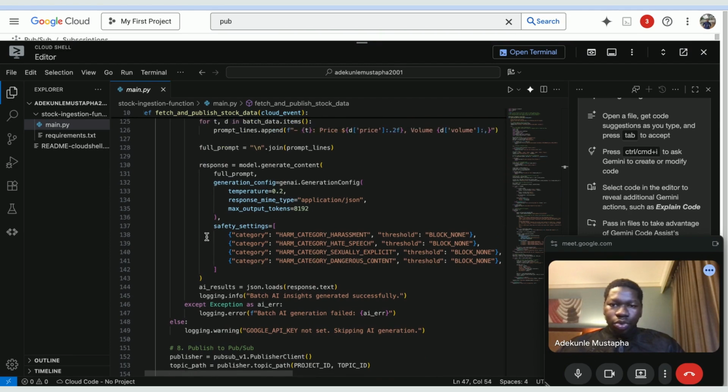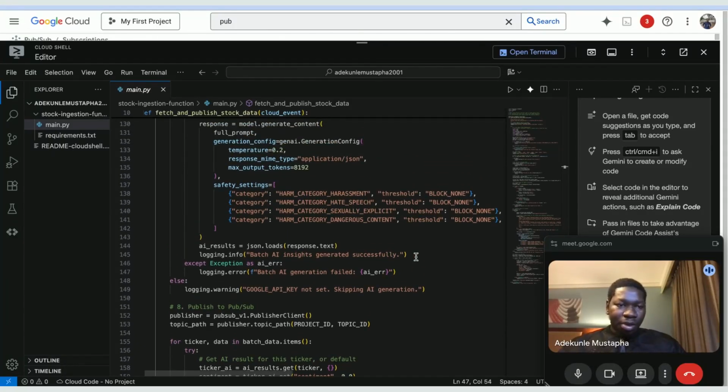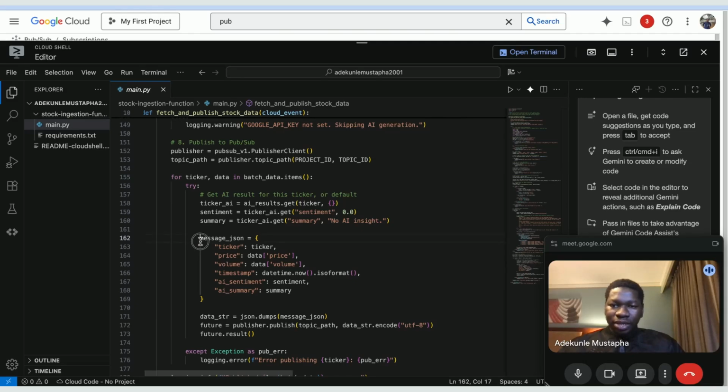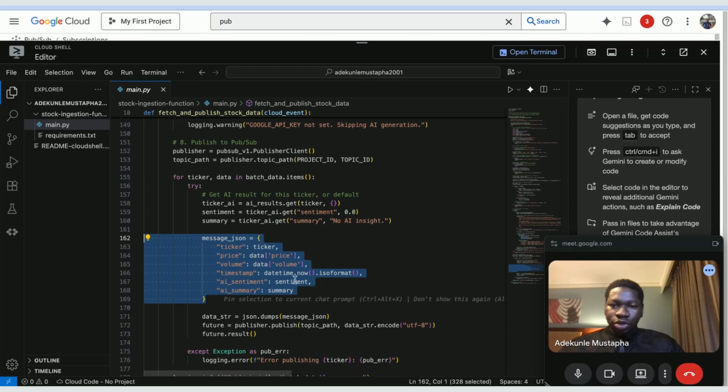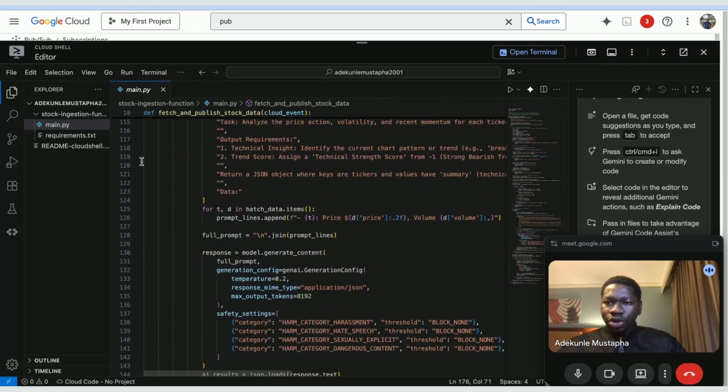Here we are using some safety settings. I don't want Gemini to block any response from happening, so I'm telling it to block none, because when you're dealing with financial data, Gemini may decide not to return information to you. I'm asking it to specifically block none because I want it to return information. And of course, none of the information it gives you is financial advice. This is the message JSON, and this is how it's going to return the information to our Pub/Sub topic. This is what is going to get passed to our Pub/Sub topic. And that's it, all the things going on in our function.